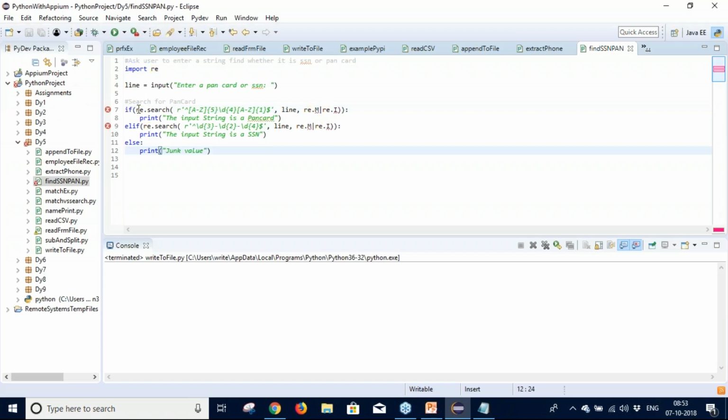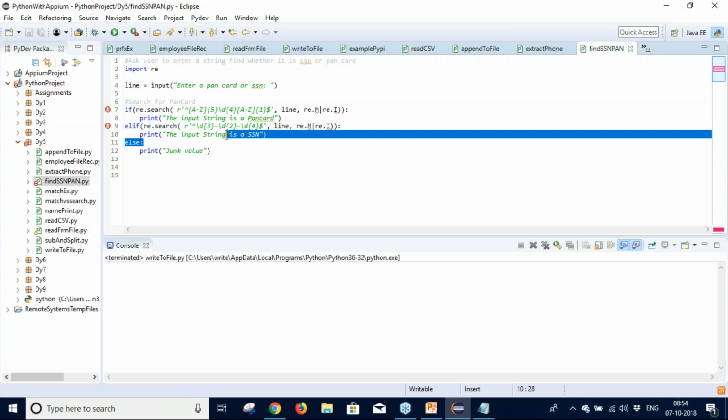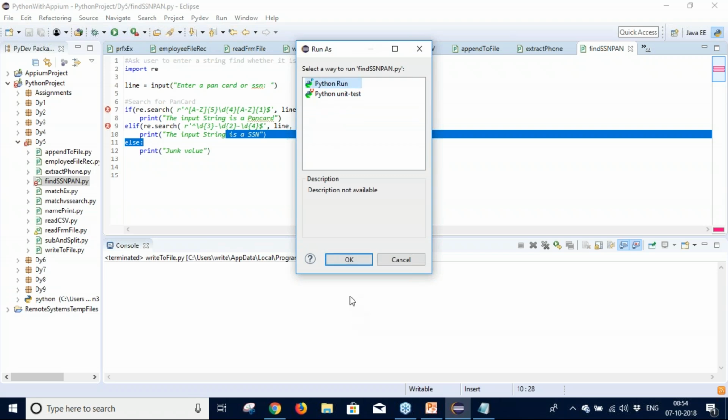So we say if re.search, this is how we give our pattern, r apostrophe, start of the expression. So this is the expression for the PAN card. The first five are alphabets, next four are digits, the last is an alphabet. Where do you want to search the expression? On the line. Line is the input string. Flags you want to use, we want to do a global match followed by ignore case. Else if the search matches an SSN pattern, then print that it is an SSN, else it's a junk value.